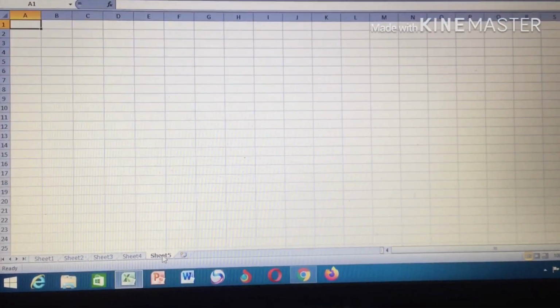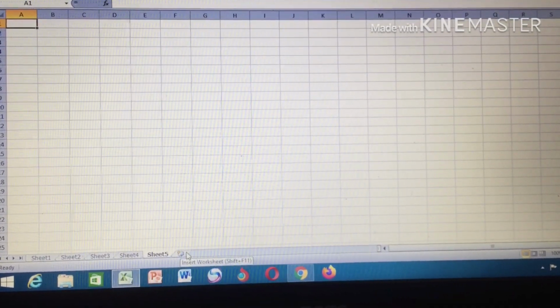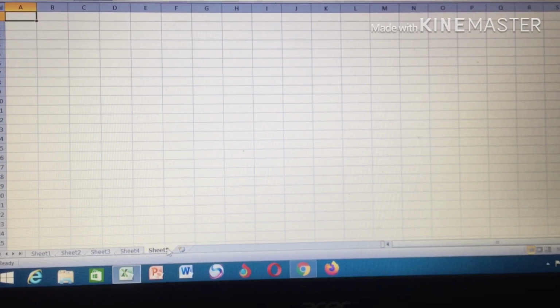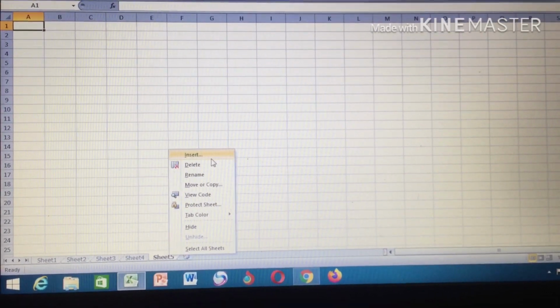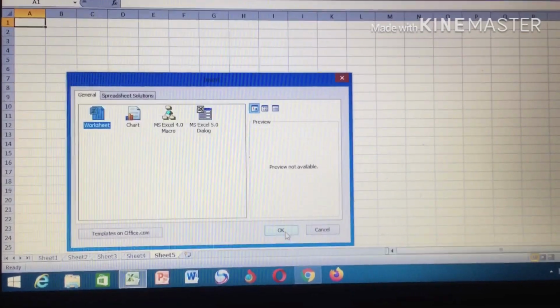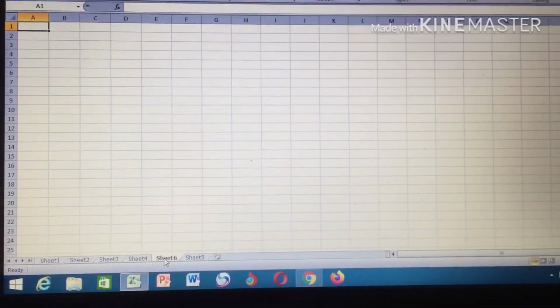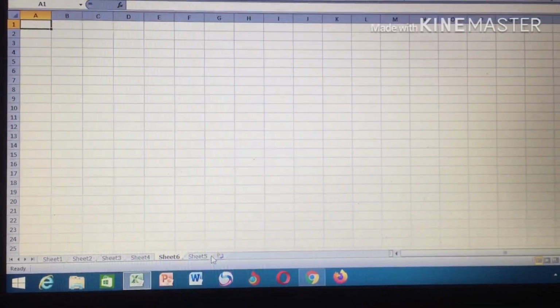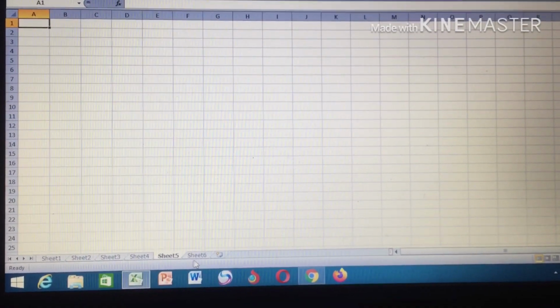Maybe for example in your system you did not find this area. What you have to do is right click in this area. Just right click on one of these sheets here, then go to insert. Just click OK, it will just come out. If I want to move this sheet to another place, I can easily move it.